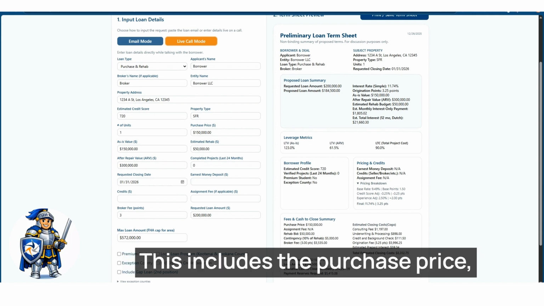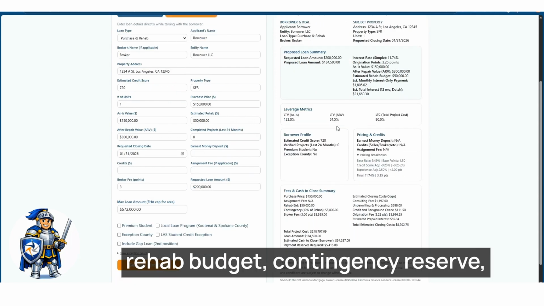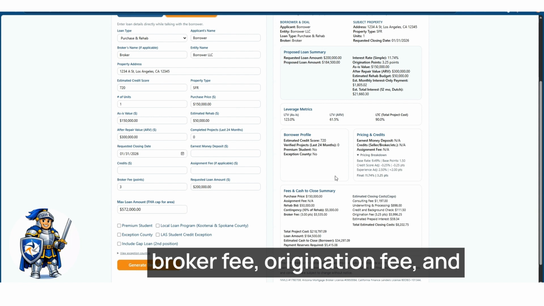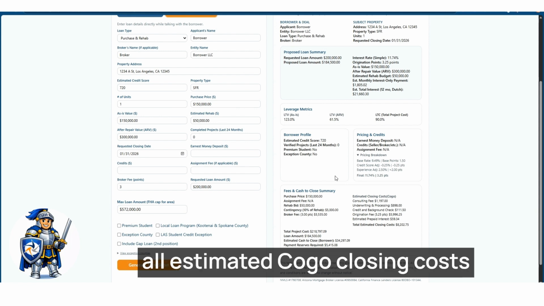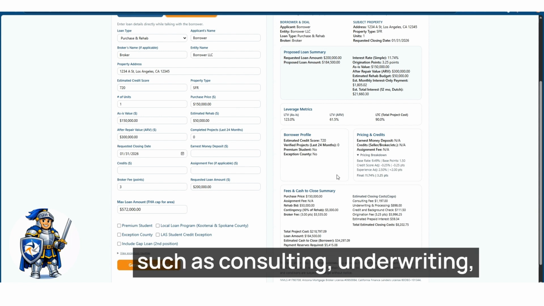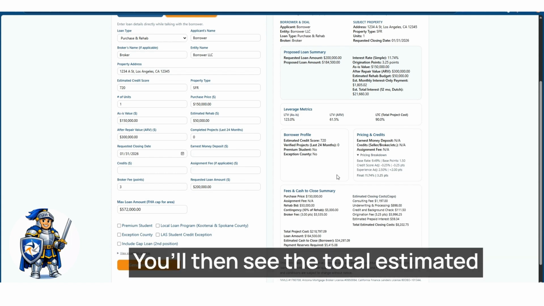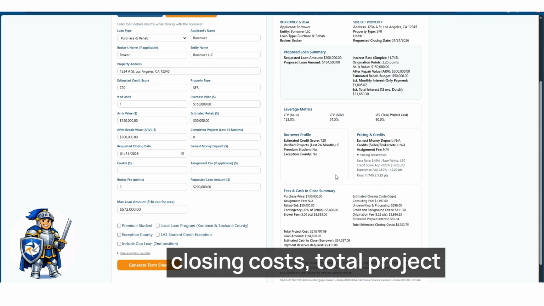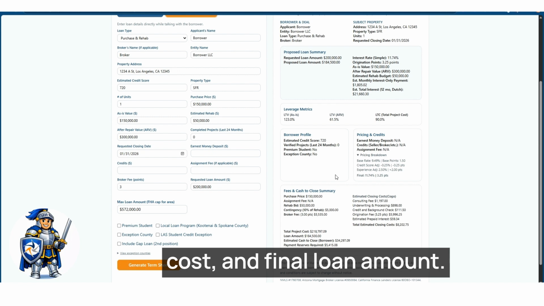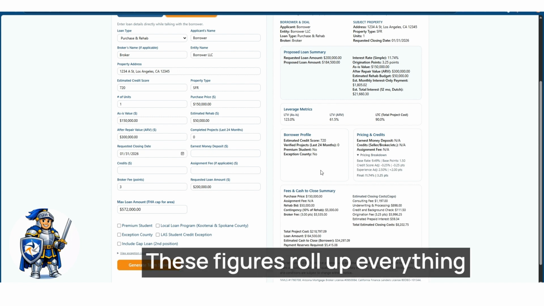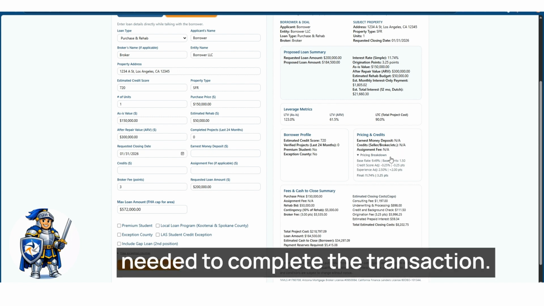This includes the purchase price, rehab budget, contingency reserve, broker fee, origination fee, and all estimated COGO closing costs, such as consulting, underwriting, credit checks, and prepaid interest. You'll then see the total estimated closing costs, total project cost, and final loan amount. These figures roll up everything needed to complete the transaction.